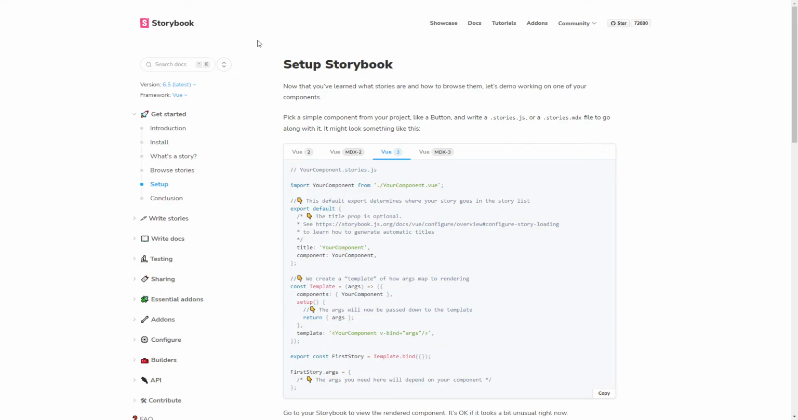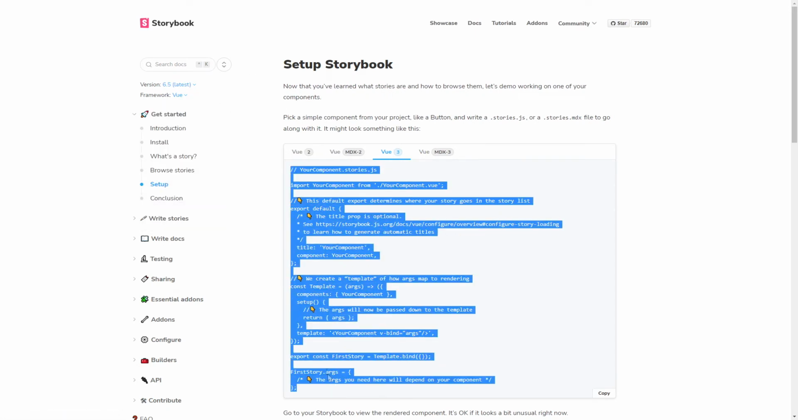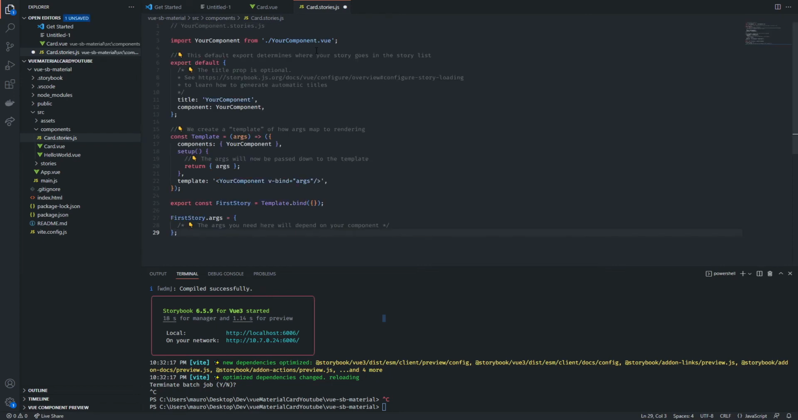Now, if we access the Storybook website and navigate to the setup section, we can see some pretty important boilerplate code for our stories script. Remember to select your interested framework, in this case, Vue. We're going to just go ahead and copy the script and paste it right into our story script. Now let's just make some adjustments, for example, the component name.